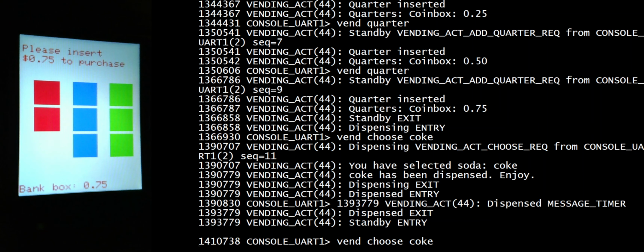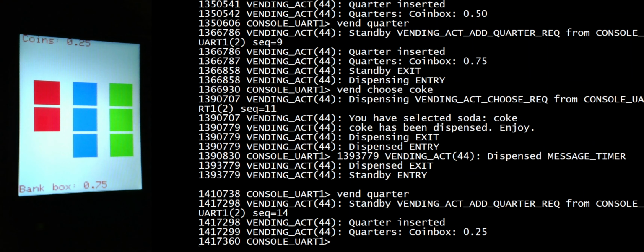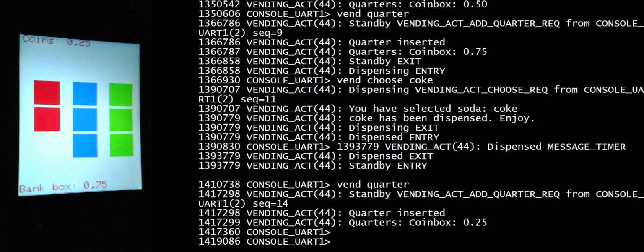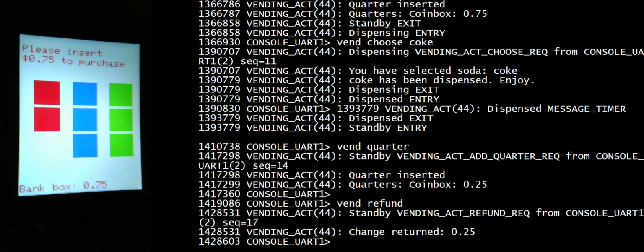And I can show you if I put a quarter in, not only can I keep adding quarters, but I could also say, you know what, I didn't really mean to put a quarter in, I want my money back, and I can request a refund, in which case you won't see it on the LCD screen, but you will see it on the serial log that your change has been returned, you received 25 cents back.